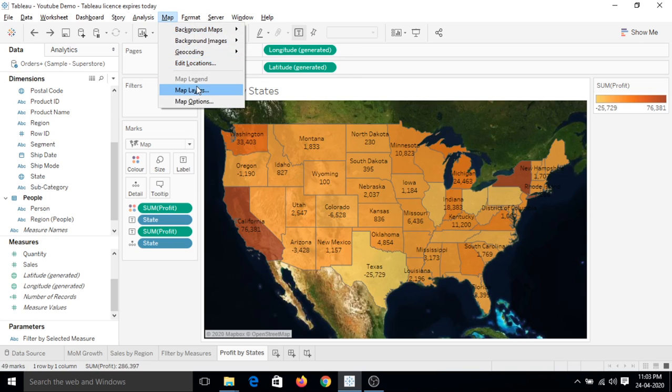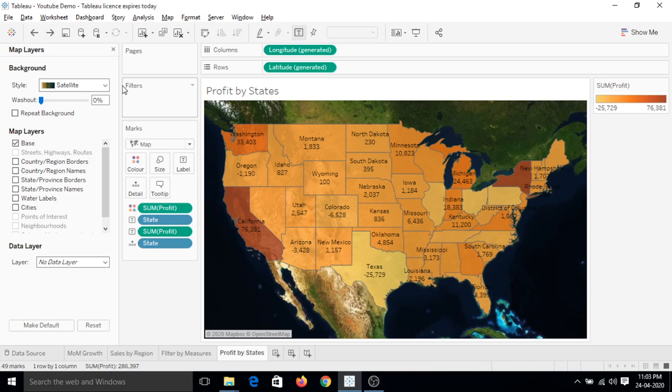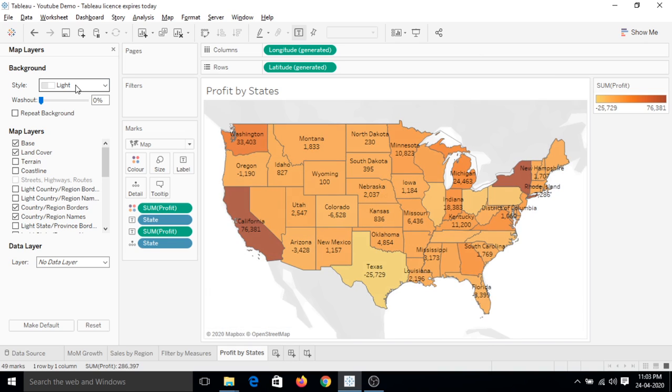Now the next option is map layers. So you can add different layers on the map. This is the same: change the background to light or normal. Let's convert it into the original, which is light, and then repeat background. So washout: you can see at the background you can wash it out. Now it is completely white. This looks good.